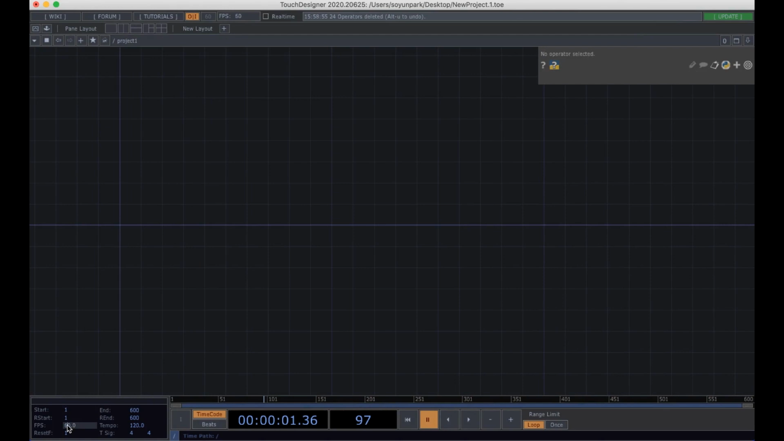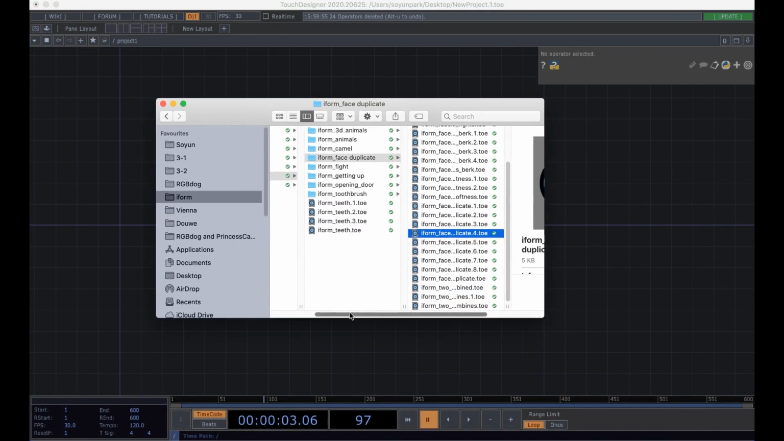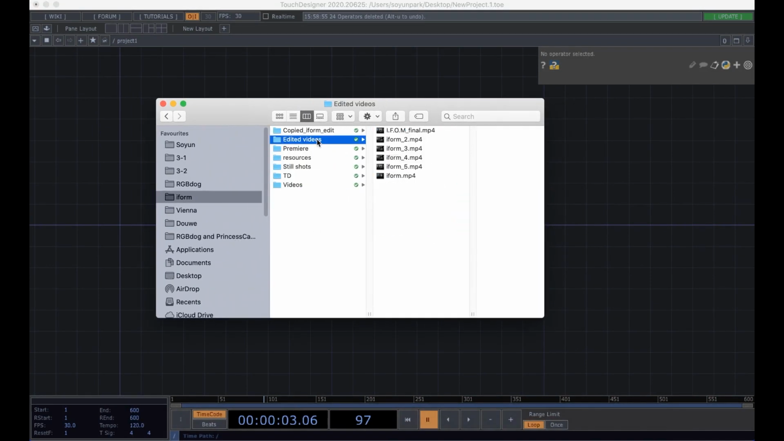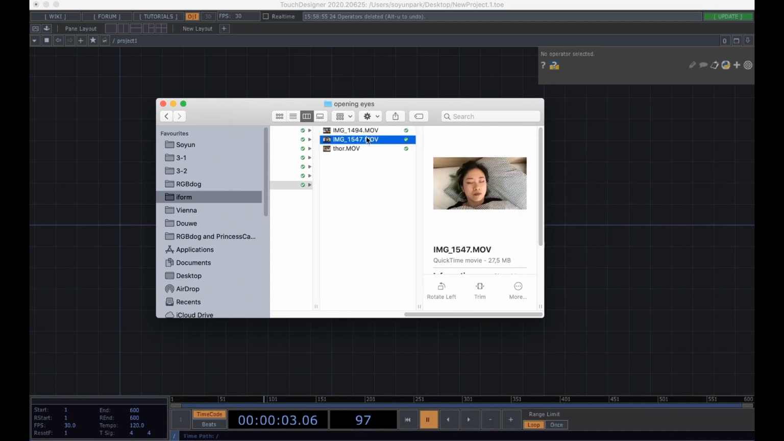So first of all, because I'm using Mac, I would put down the frame rate to 30 frames per second, so it makes my computer a little bit better. I made a lot of TouchDesigner files and a lot of videos. This final video is the result of the edited videos.